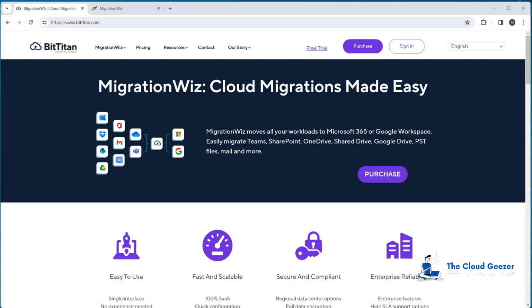Hello and welcome along. Here I'm going to be introducing you to the new Active Directory migration project, which is available inside BitTitan's MigrationWiz. I'm going to be showing you how to create a new Active Directory project, link it up to the source and target environments, and then we will do a migration.